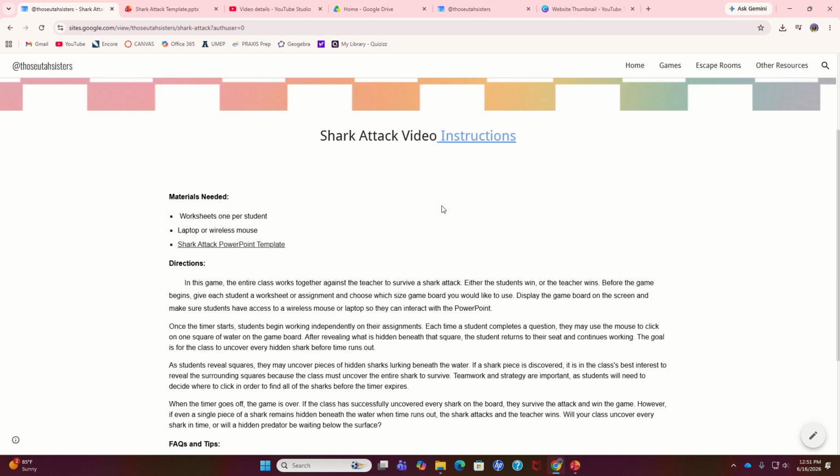Shark Attack is one of my favorite games because it requires no supplies besides what we provide. You're going to want to have a worksheet for every student or task cards or the assignment, whatever you're going to do for the day. You do need a laptop or a wireless mouse, something the kids will have access to. If your laptop is touchscreen, they can also just touch.